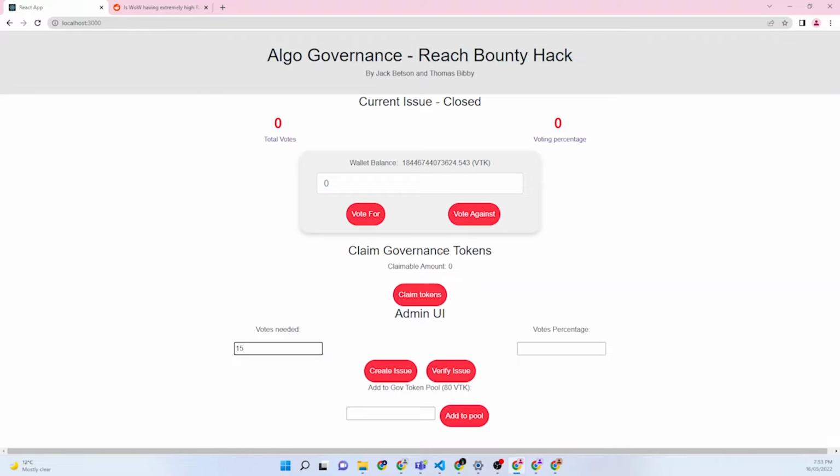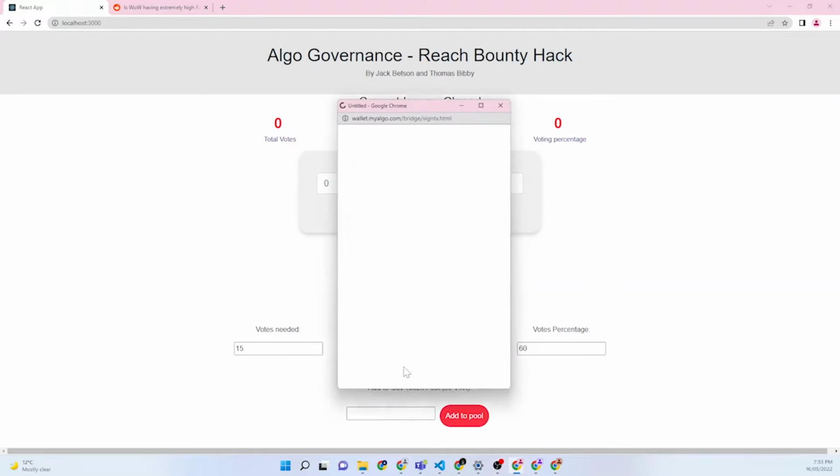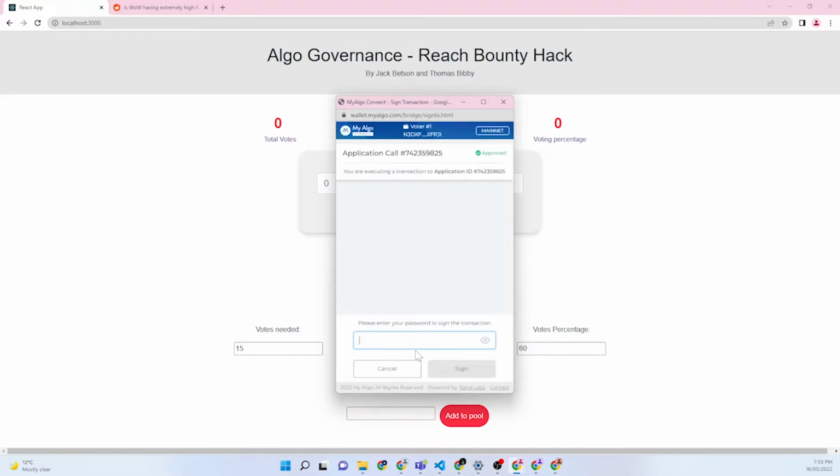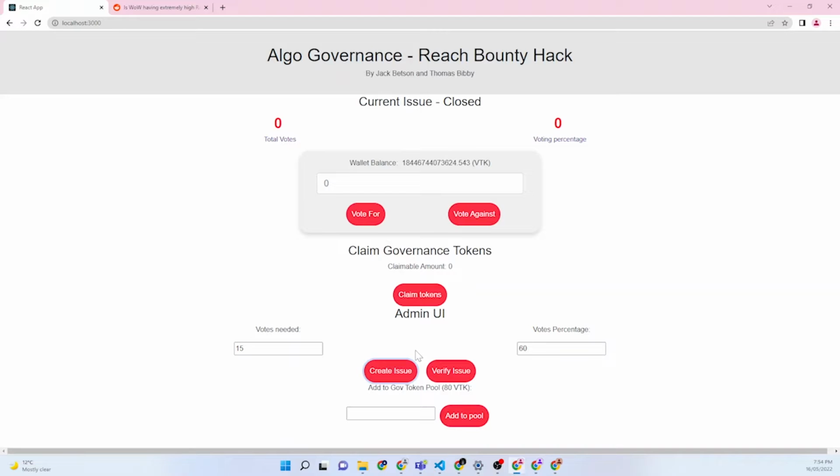So I'm going to create an issue that just needs 15 votes in total, and the percentage needs to be 60% for the issue in order for the issue to pass. So I'm just going to quickly create this issue using the admin portal. So the admin's going to sign into that transaction, which is going to create our issue.